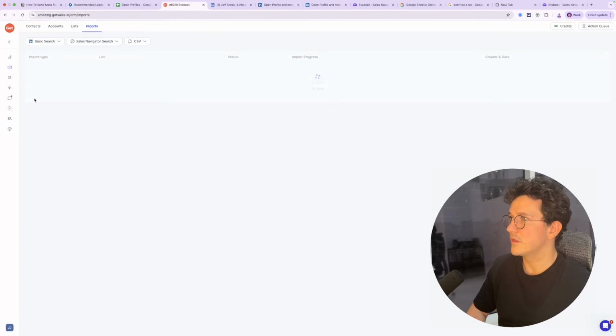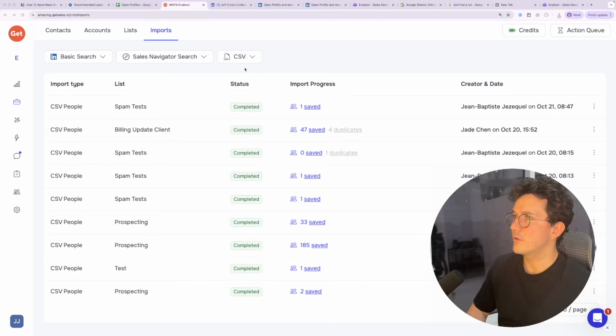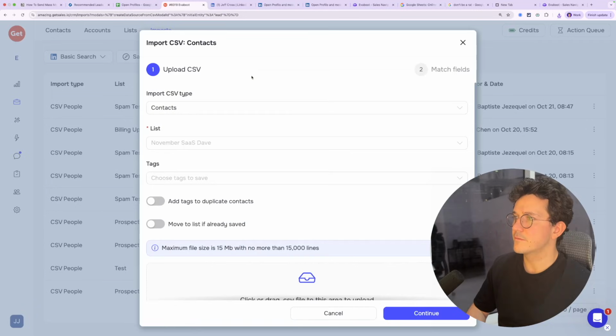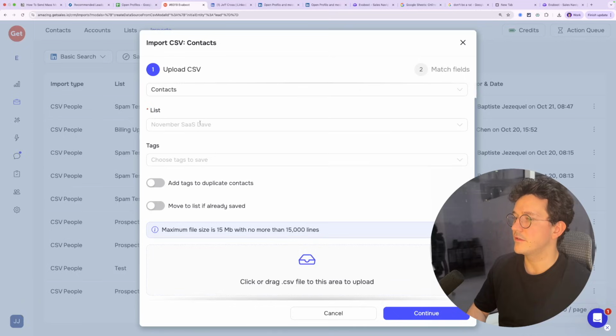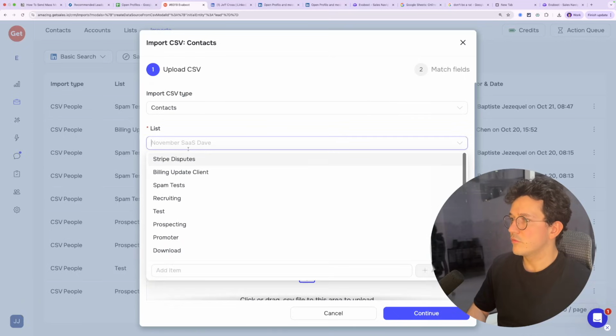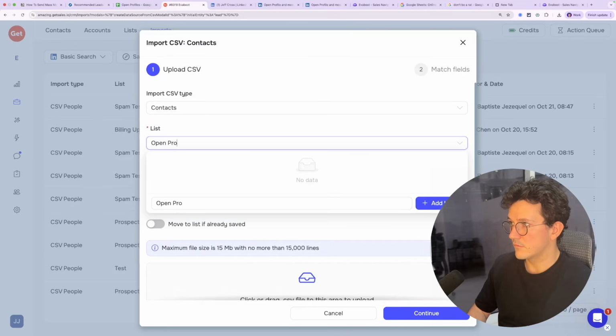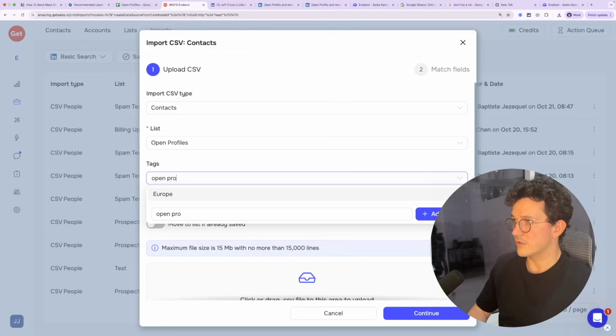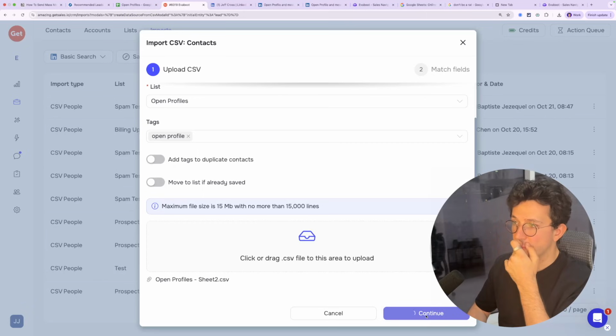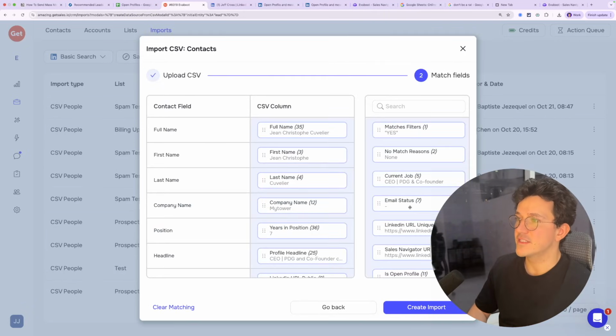We go on GetSales, click on Imports, here, Import Contacts. And then here we'll select CSV, Import Contacts, and drop our file here. And then we can name the list like open profile, for example. And we can add tags as well. So we can also add the tag open profile. And we upload the list like this on GetSales. We'll have to match the columns. Here, GetSales does that automatically.